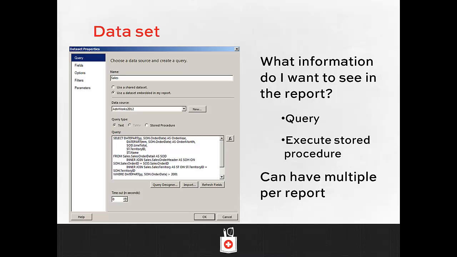Then you're going to specify what your data set is. This determines what information you want to see in the report that is coming from that data source. It's going to be in the form of a text query. You'll write your own T-SQL, or you can even execute a stored procedure. They both have pros and cons.